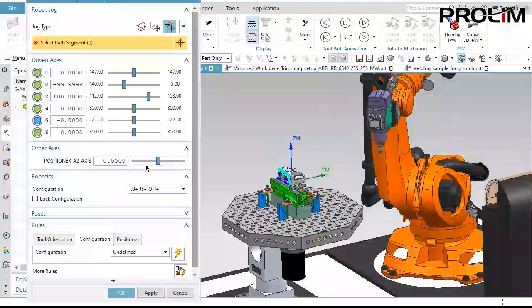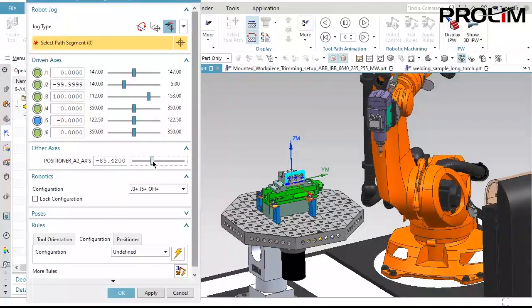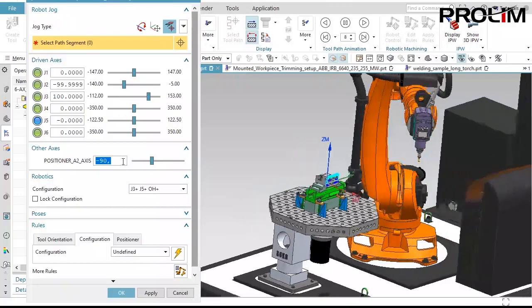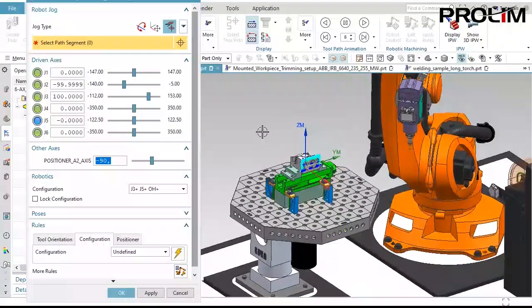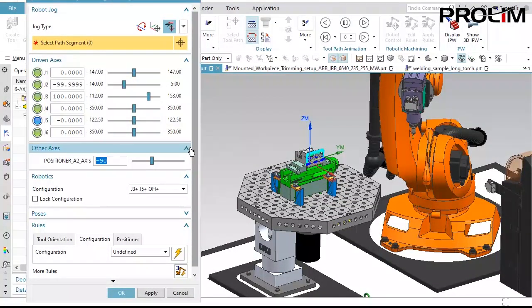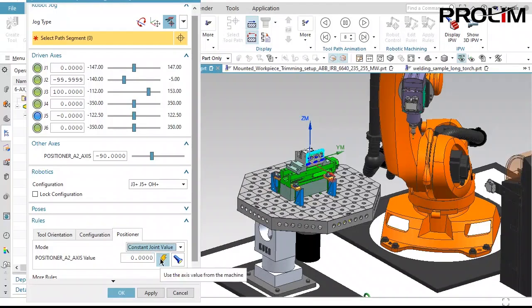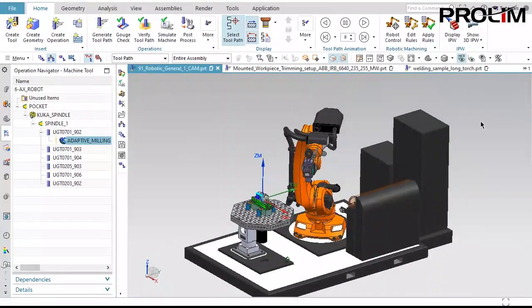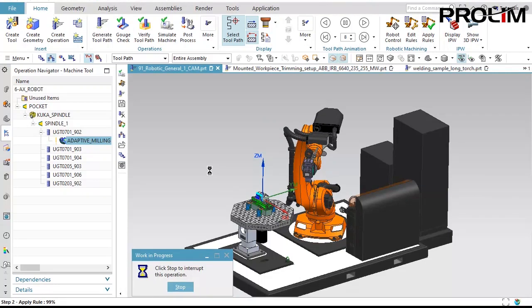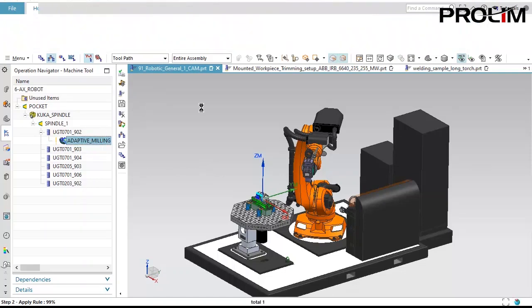So the first thing I would like to do here, for example, is rotate the external axis. I will change it to -90 degrees, and this is the position I would like to use for the external axis. In this case, I will go to the Positioner tab and I will select Constant Joint Value and Inherit from the graphics. And I will select OK. And now I will apply and validate the rule.